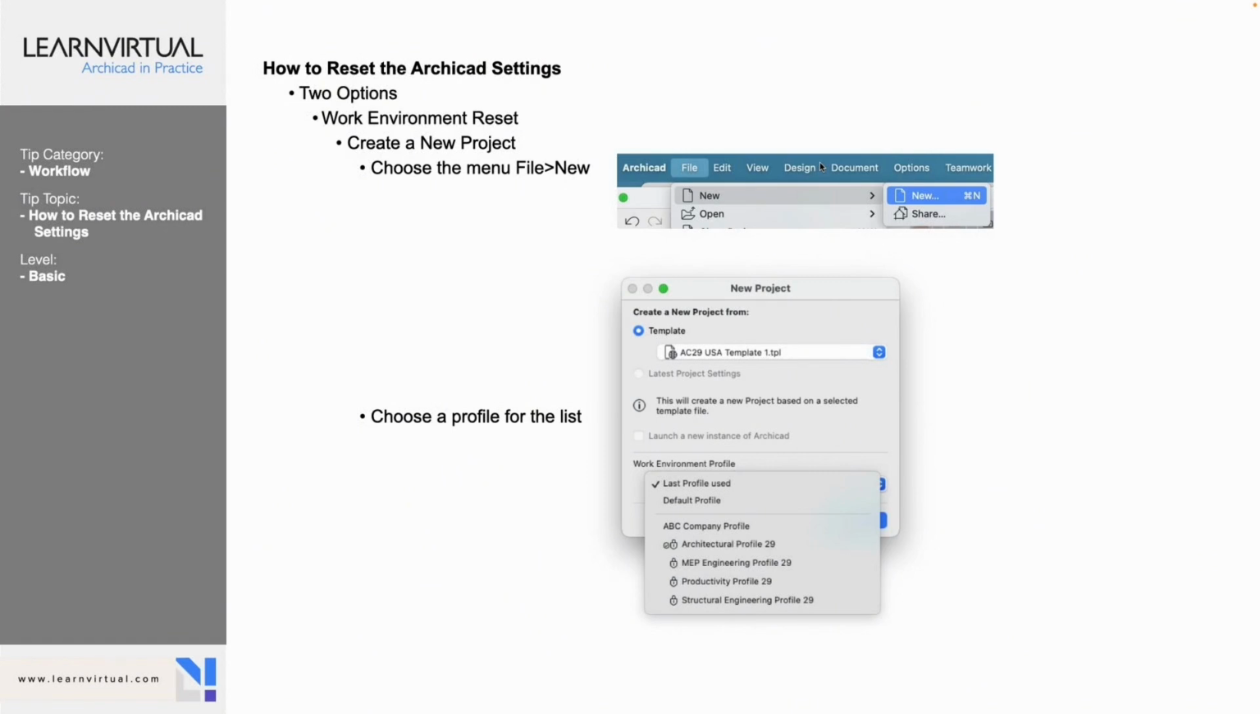When you start a new project and you select File New, you can choose from a profile list, as you can see down below. You may have your custom profile, such as ABC Company Profile, or one of the defaults in Archicad: the Architectural, the MVP, Productivity, or Structural. When I create a new project and it comes up with a new project option, I typically just go New, but I can also select a specific profile, which will reset the way that my work environment looks.